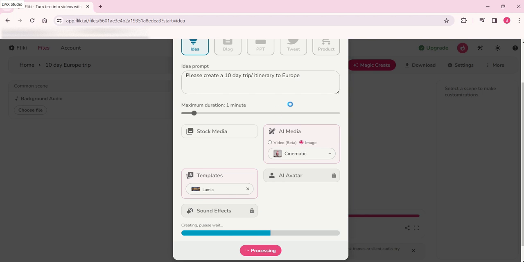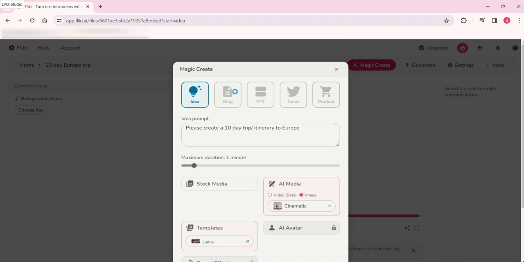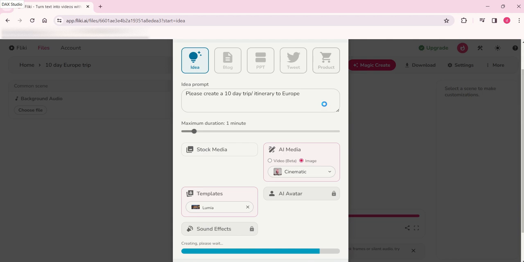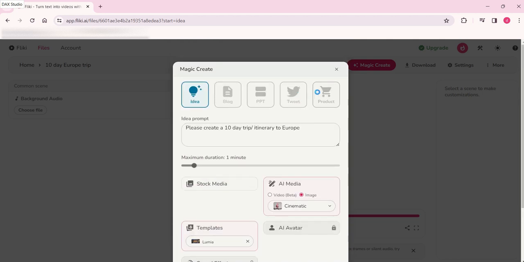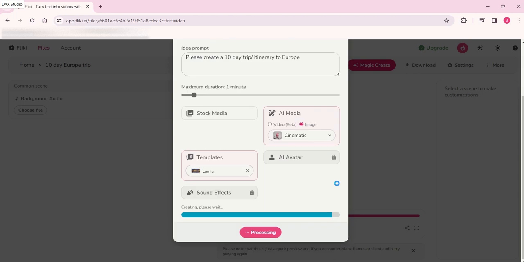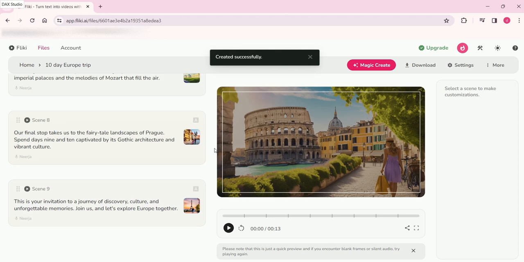Meanwhile, there are other options as well: blog, PPT, tweet or product. Product is from an Amazon site or e-commerce website where you can see a product, and when you enter that product link, it will scan through the entire product and create the video out of it. For example, you can provide an iPhone 15 product URL from Amazon or Flipkart or other e-commerce websites, and it will create a video on the iPhone 15 based on the input present on that website.